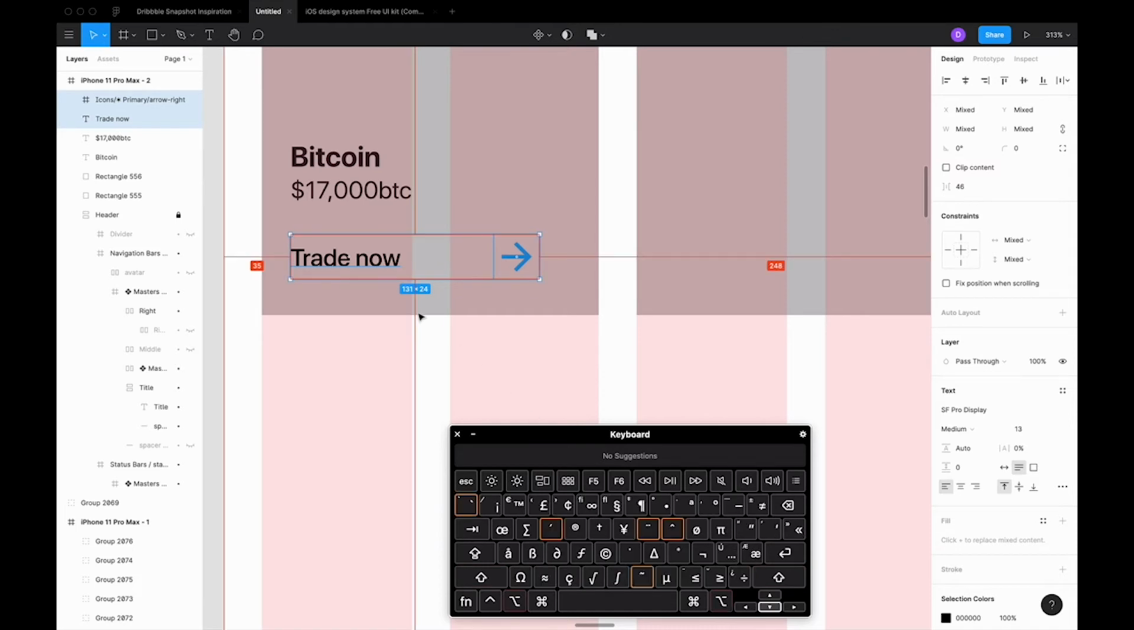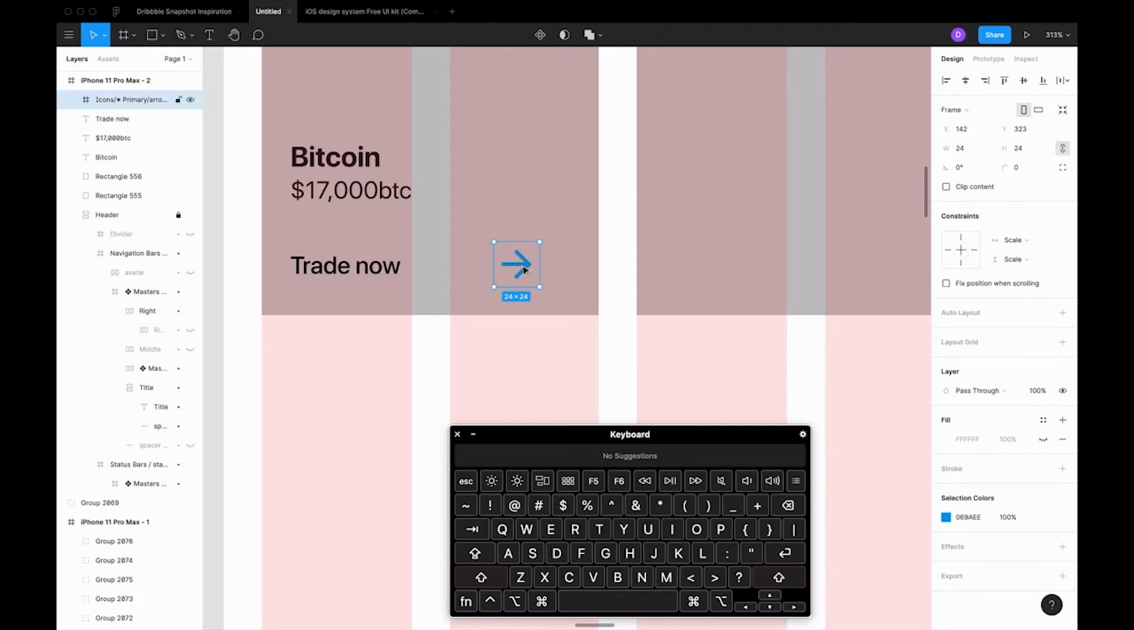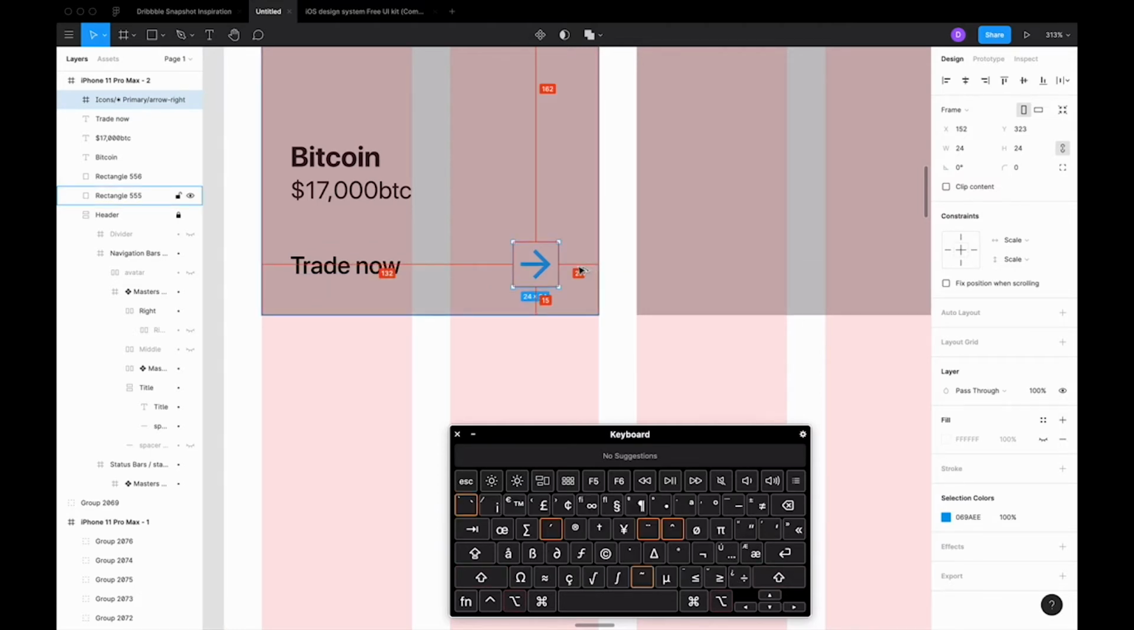Okay, so what do we have here? We have 19. What do we have now? 16. One more and we are good to go. Awesome. So now the next thing is the spacing between the arrow and this.